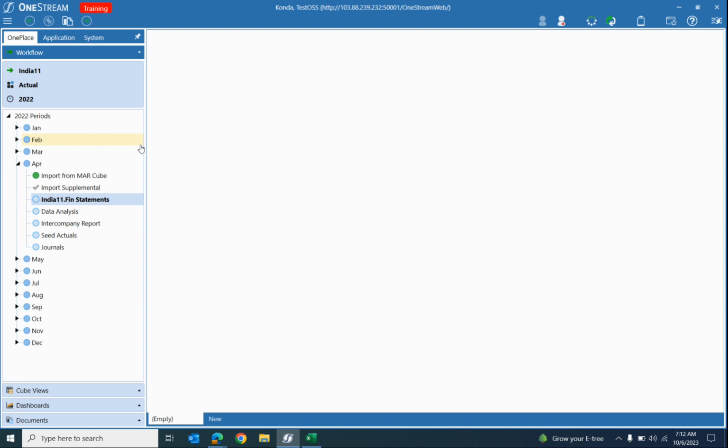If you know Hyperion, we have a task list in Hyperion, right? The task list is a list of sequential tasks that the user has to perform. So here in OneStream, we call that the workflow. Okay. So in OneStream, everything will be driven by the workflow only. Everything, including access, including dimensions display, including reports display, everything will be driven by the workflow itself.